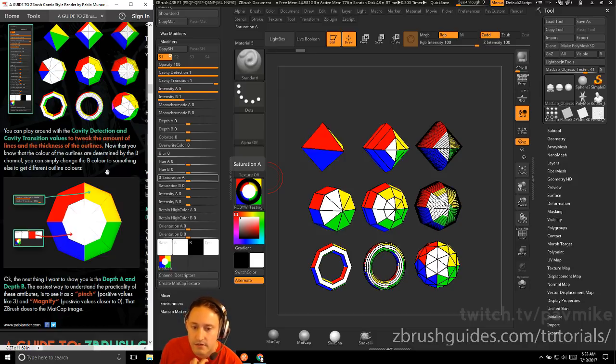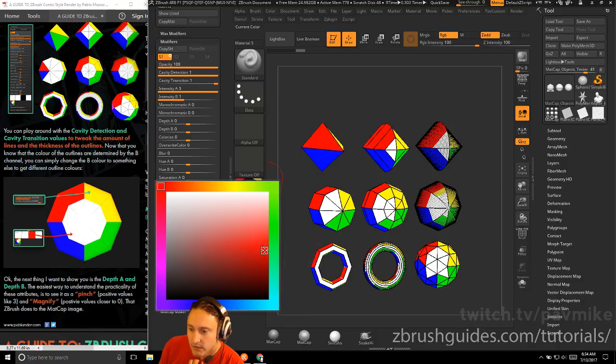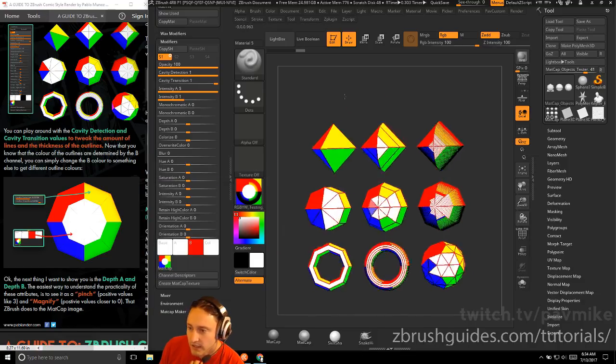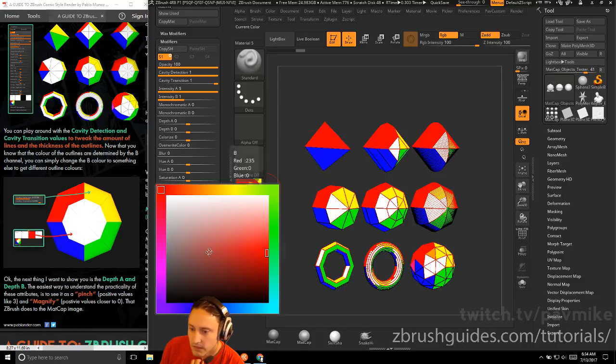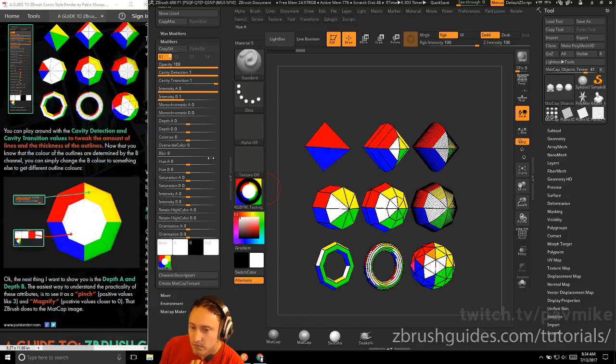thickness on the outlines. Now that you know the color of the outlines is determined by the B channel, which is this color right down here, the black, you can simply change the B color to something else to get a different color. If we click this B and make it red, now we're getting red lines being drawn. If we click B and change it to blue, a lighter gray, a darker gray, or even a white, we can. I'm going to go ahead and keep this black here.